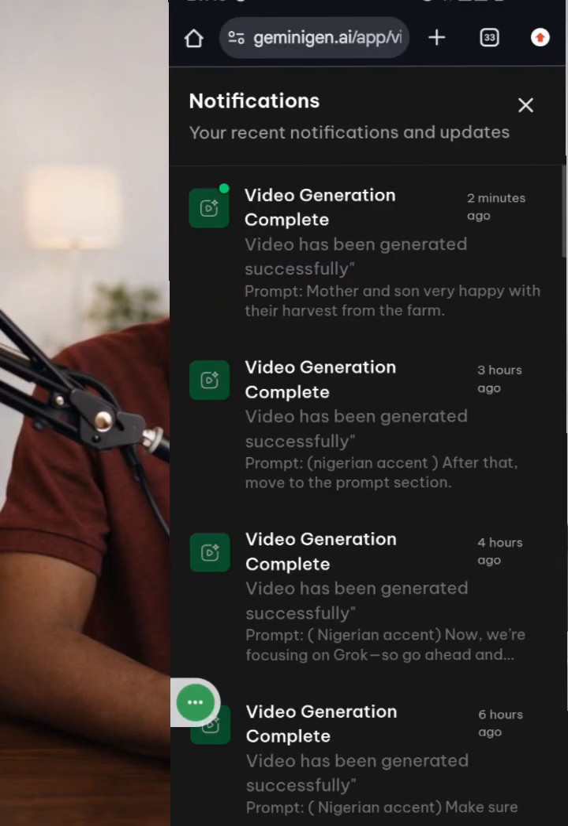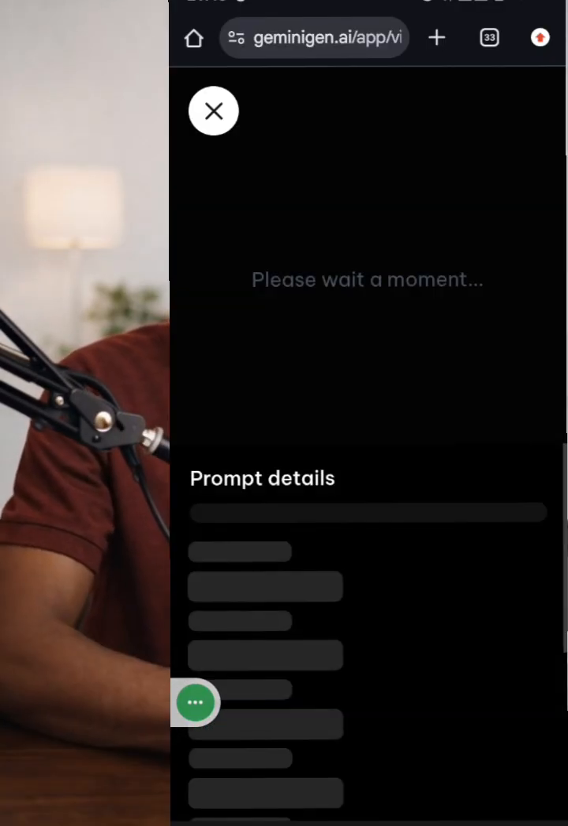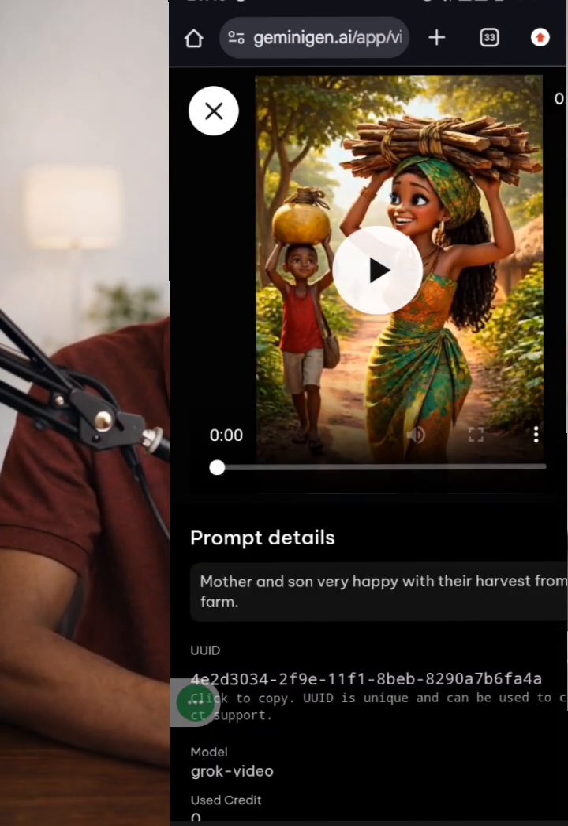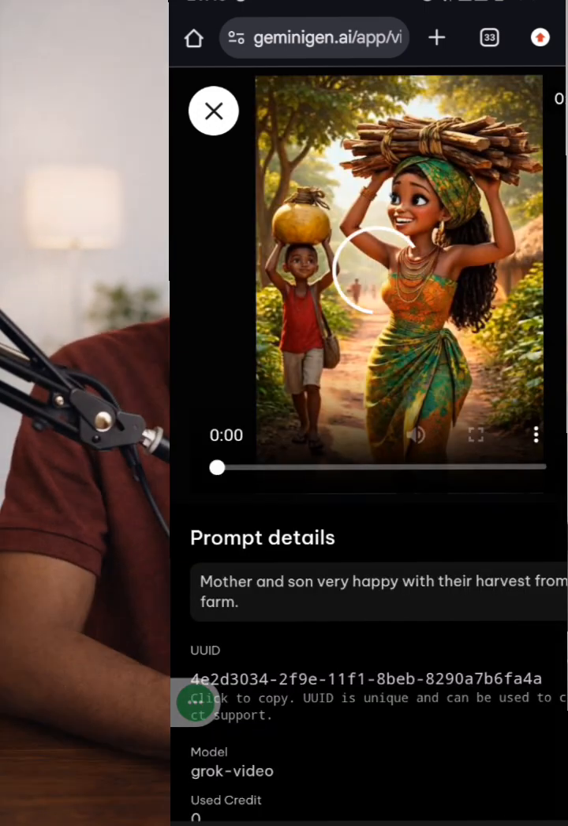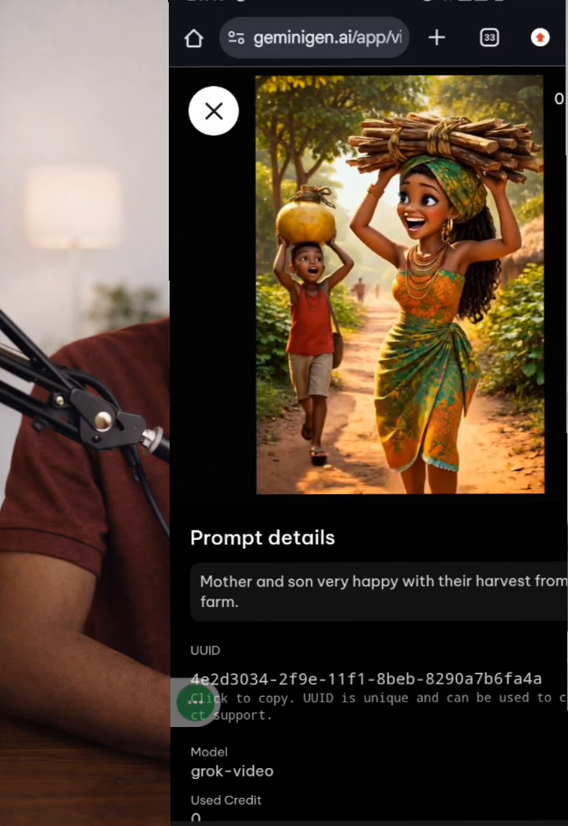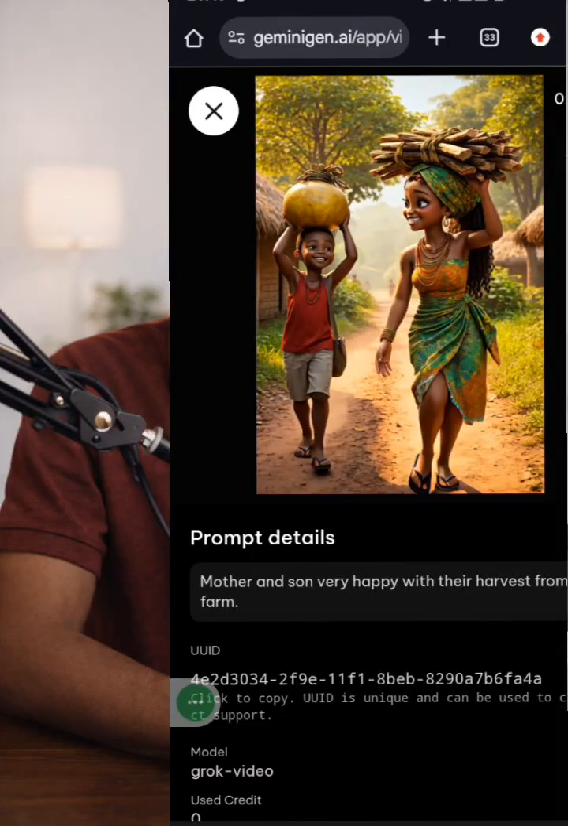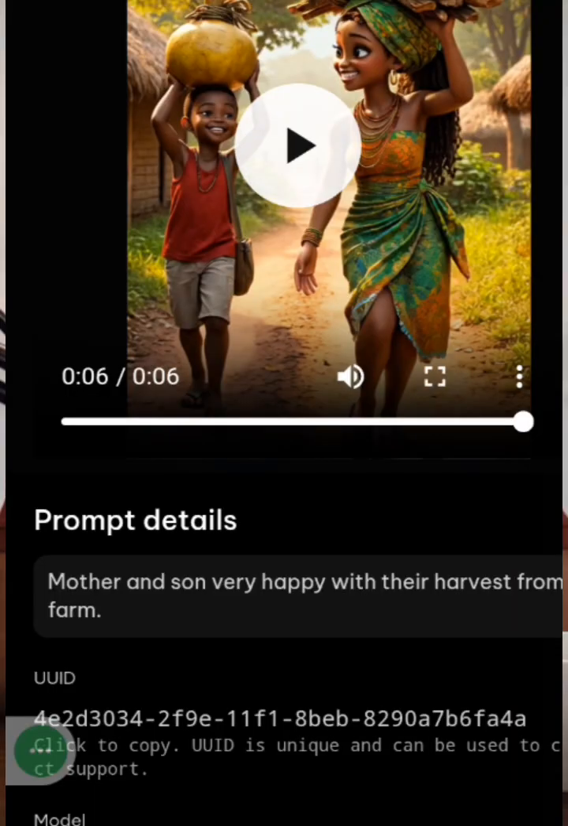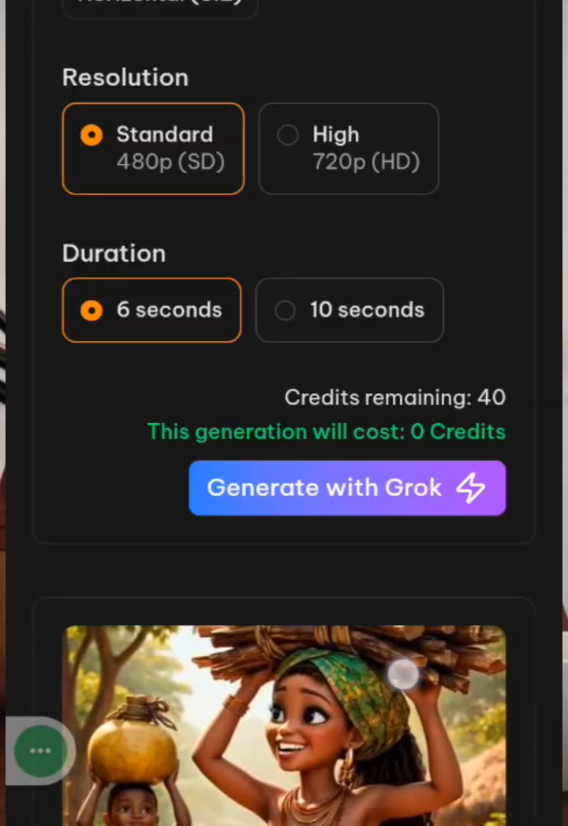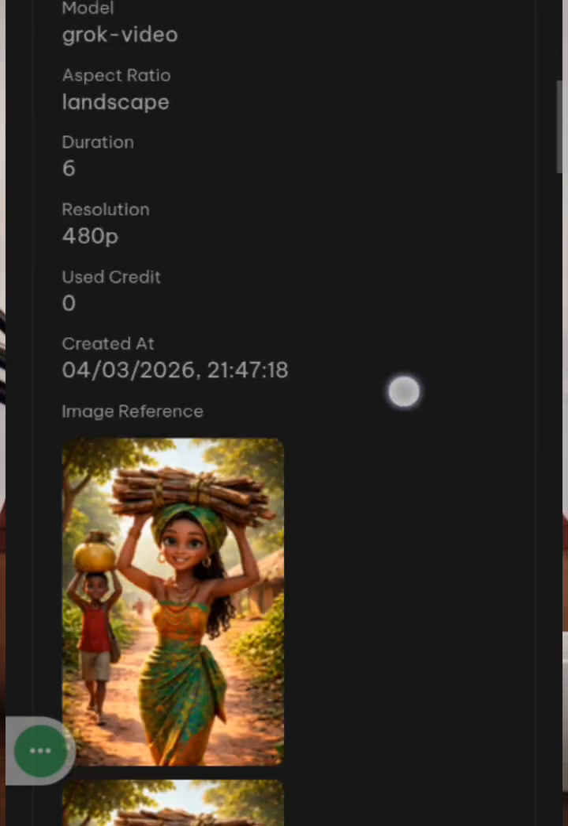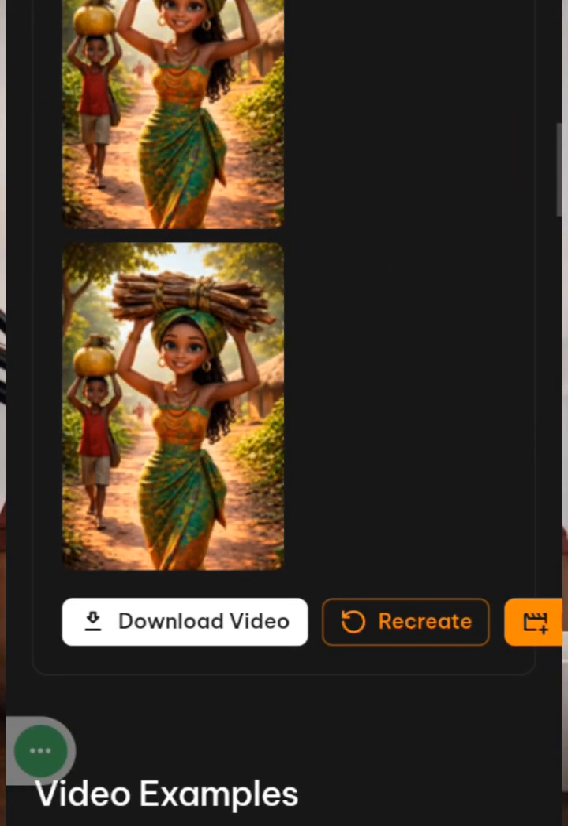Let's see if our video is ready. Yes, it's ready. Now you can repeat this same process to generate more videos without getting limited. Wow, this is great. All right, now that the video has finished generating, you can see the result right here. This is exactly what we created using just a simple image and a basic prompt, and you can see the quality is actually very good. Now let's go ahead and download our generated video.